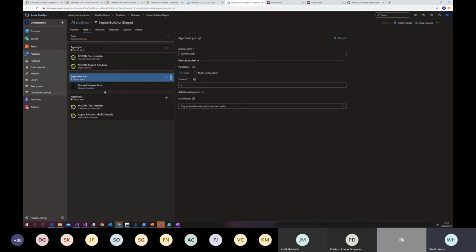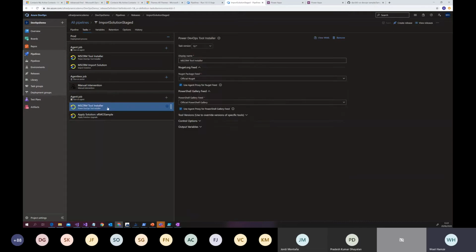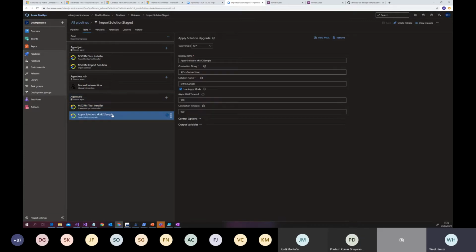And after that, I create another agent job. You can actually create an agent job from here by adding an agent job. Because an agent job could run on another server, you need to add the tool installer again. So this is more like starting a new release or a new portion of the pipeline. And then after that, instead of importing the solution, obviously I'm going to do an upgrade. Upgrade is another task. You give it the solution name, and it basically applies the upgrade.